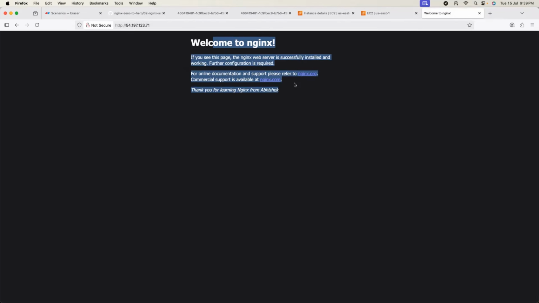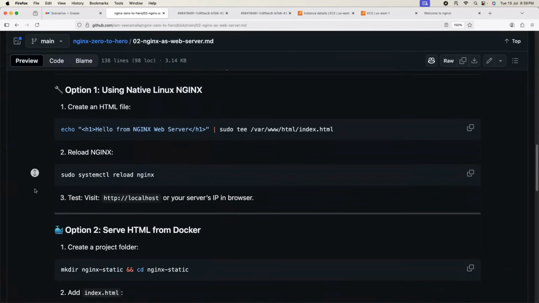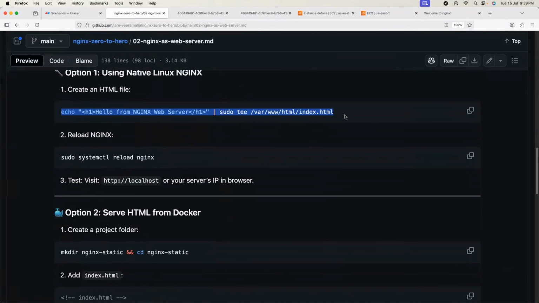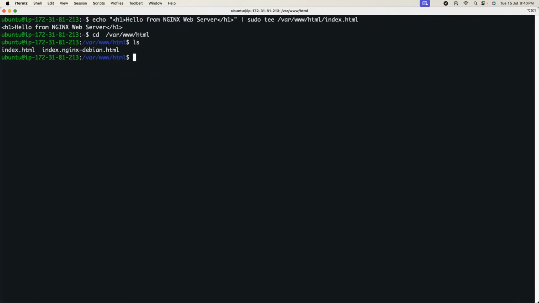Definitely yes. So what you can do, just like the example I have provided in the GitHub, use this command, head back to the root location or home location of your Ubuntu, run this command. What is it doing? Echo hello from Nginx web server, and it is creating a different file this time, which is called index.html. Okay, the file is created within var www.html using this command. Even I can verify. Great, index.html is available.